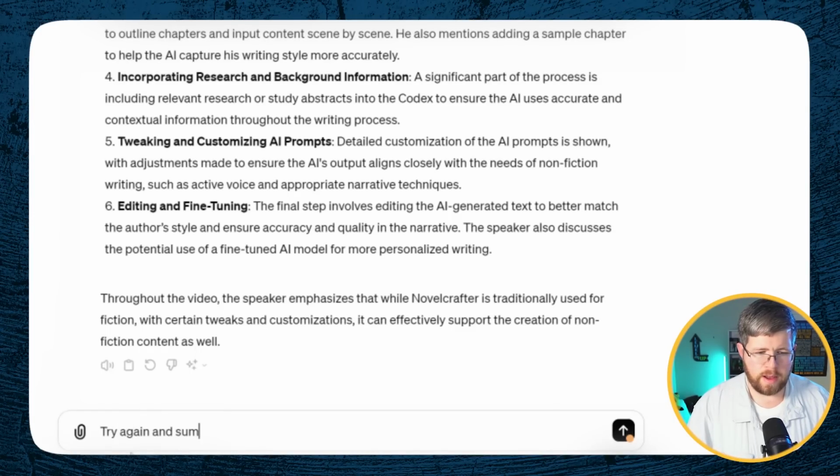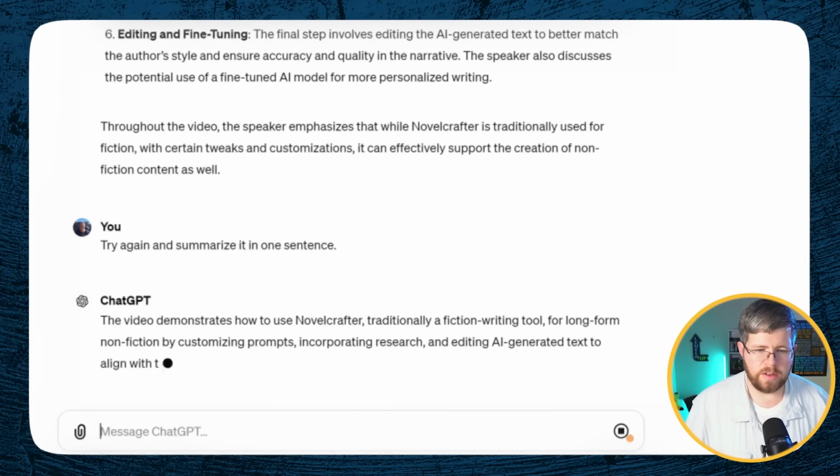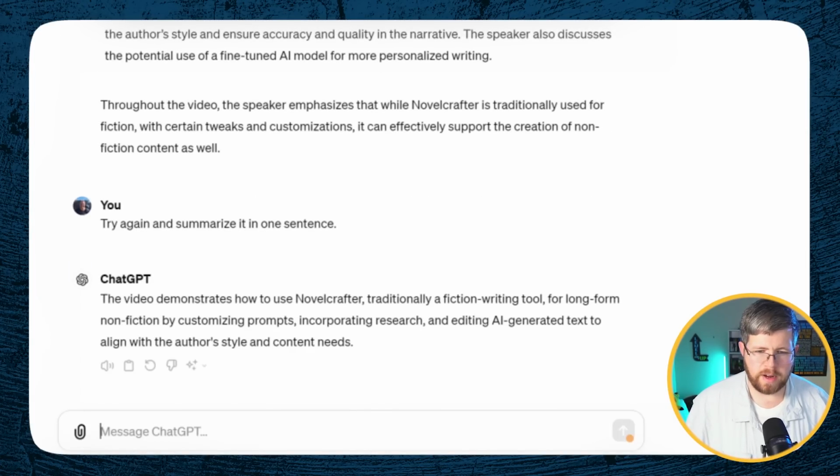But let's say we wanted it even smaller. So let's say, try again and summarize it in one sentence. The video demonstrates how to use Novel Crafter, traditionally a fiction writing tool, for long-form nonfiction, by customizing prompts, incorporating research, and editing AI-generated text to align with the author's style and content needs. And that is a beautiful one-sentence summary of what my video in this case is about.